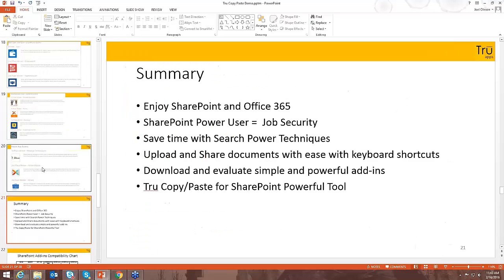And so what I want to do is summarize. There's a lot of great stuff. I hope these tips and tricks have been useful for you guys. And now I'm going to hand this over to Raheem to show you some other powerful add-ins. All right, let's do it.